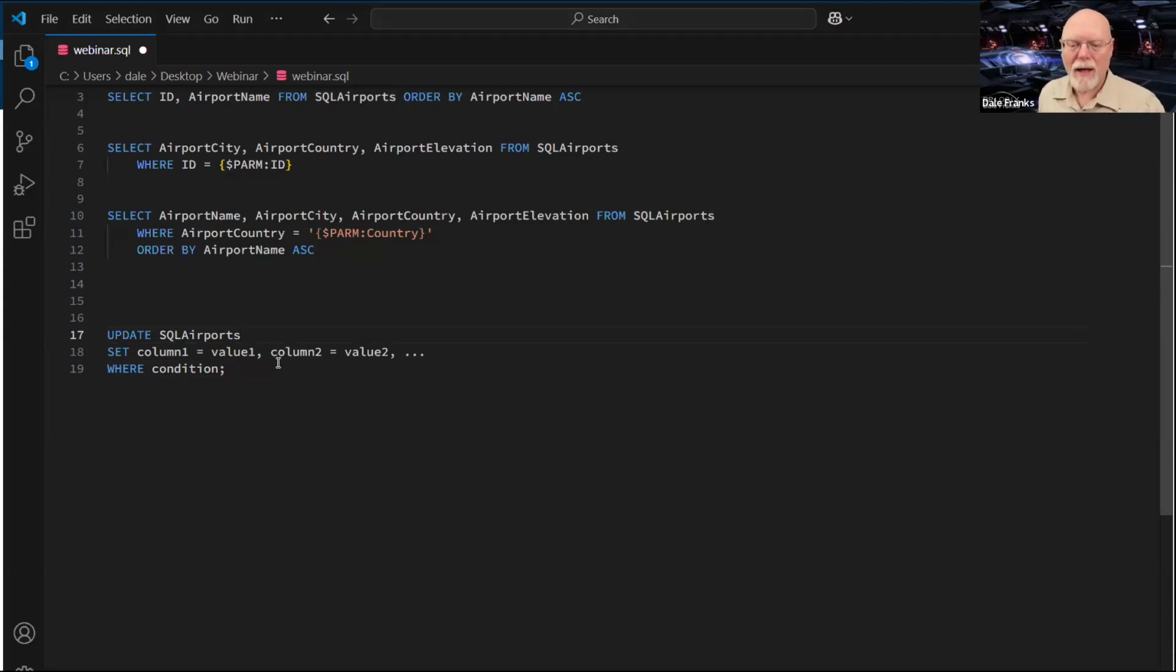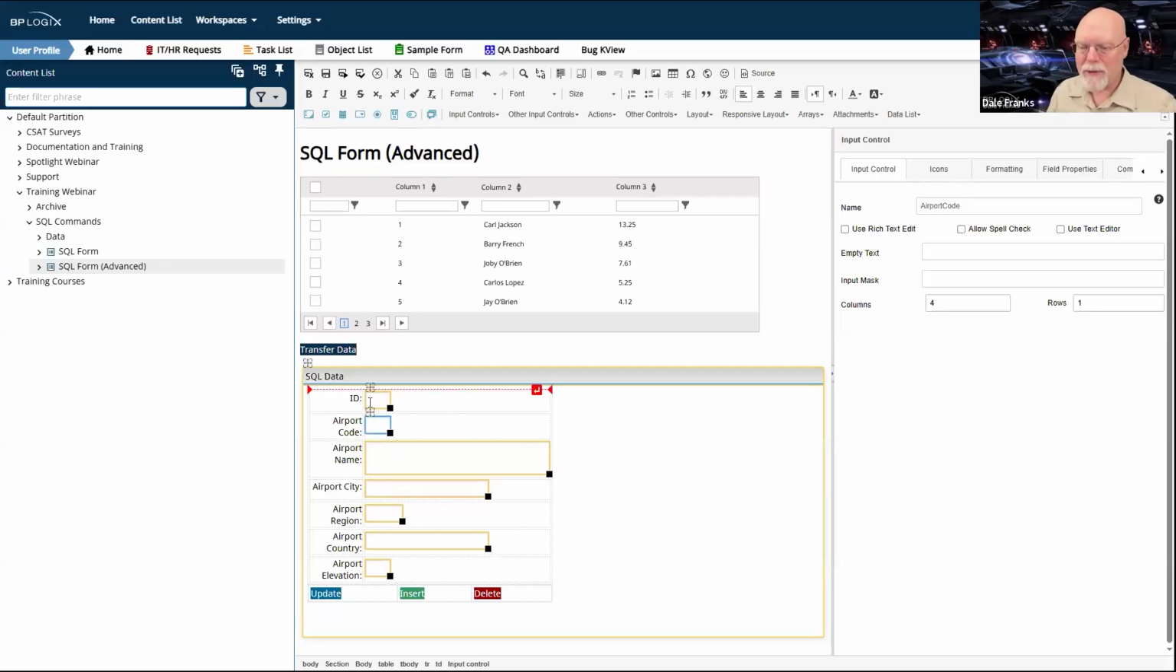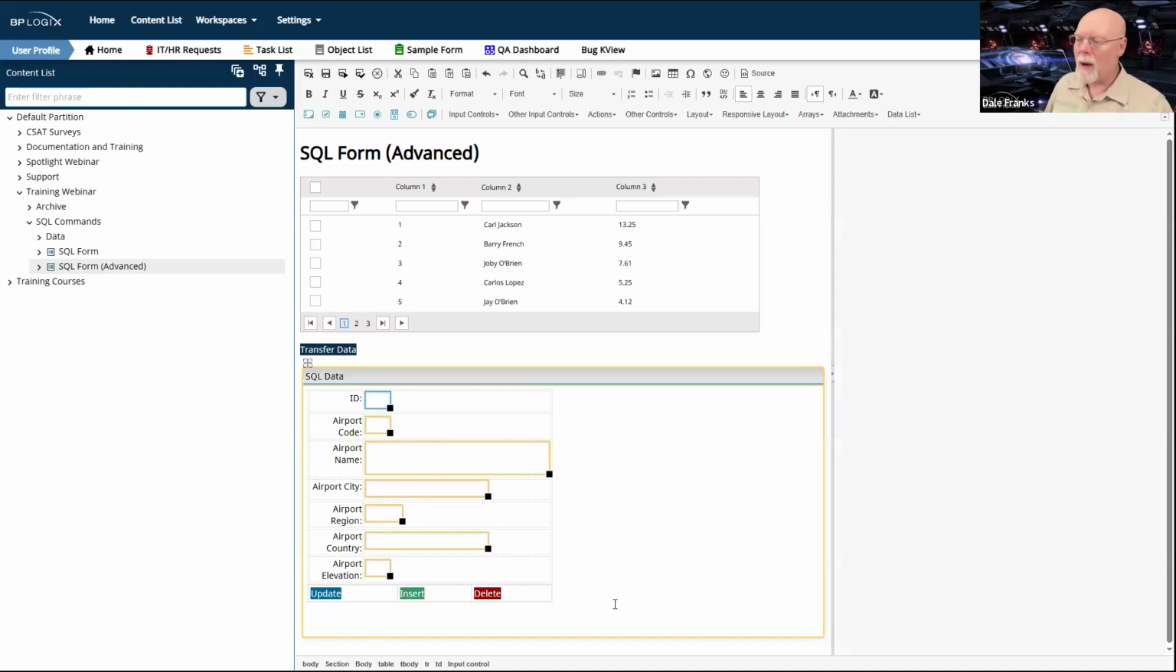Now, this gets a little bit tedious, although it isn't very difficult, because the update command consists of the primary command, update. What are we going to update? We're going to update the SQL Airports table. And then we have the set phrase. The set phrase is where we determine what values are going to be set for each of the columns in our database. Now, as you can see, we have several of those columns here, all of which are going to come out of form fields.